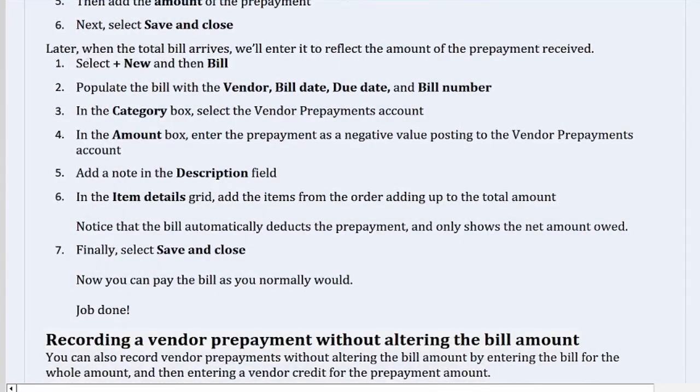Later, when the total bill arrives, we'll enter it to reflect the amount of the prepayment received. Select Plus New and then Bill. Populate the bill with the vendor, bill date, due date, and bill number. In the category box, select the Vendor Prepayments account. In the amount box, enter the prepayment as a negative value posting to the Vendor Prepayments account.